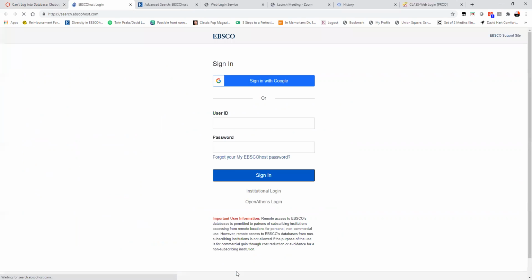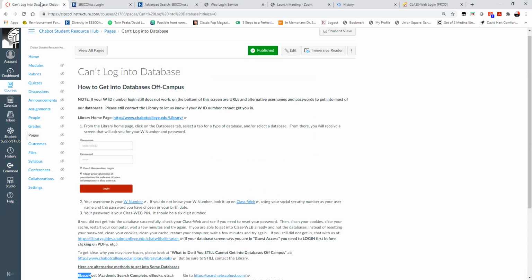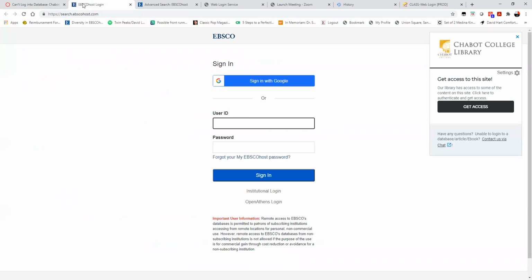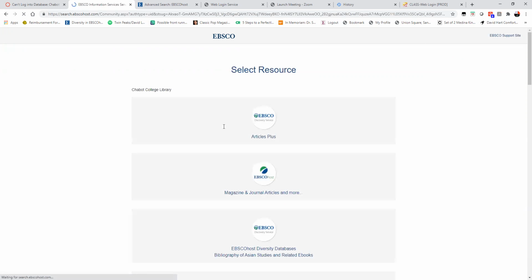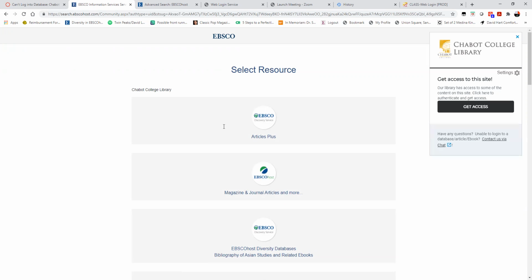You go to that separate web page address, and then listed right below that is what the user ID and password is. So you go ahead and enter the user ID, and then the password. And that is the alternative method to get into these databases.